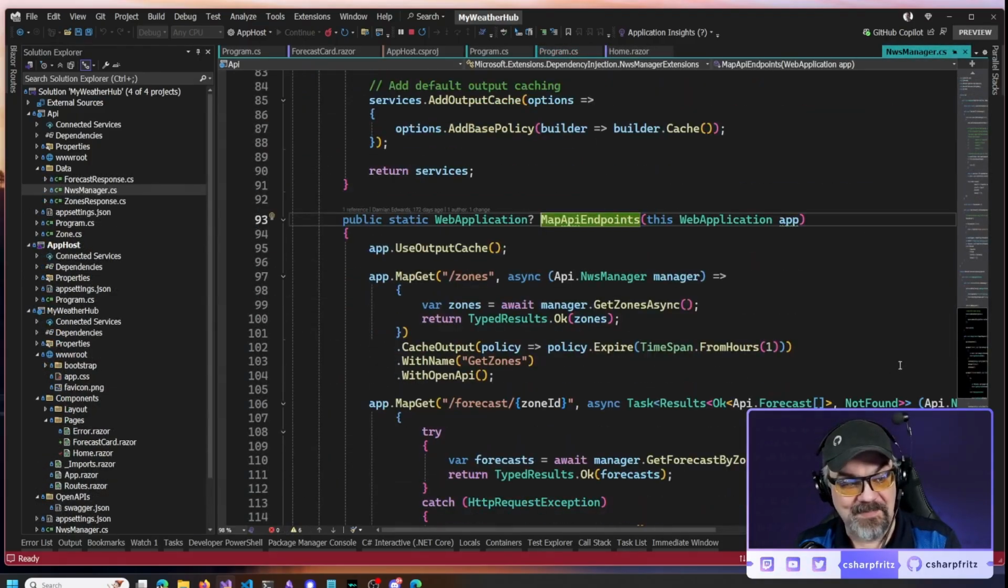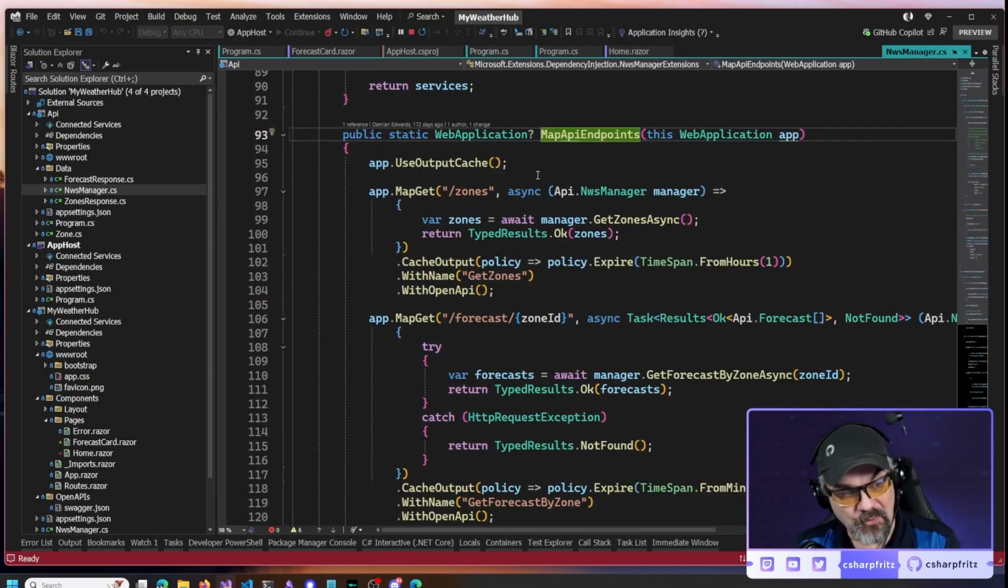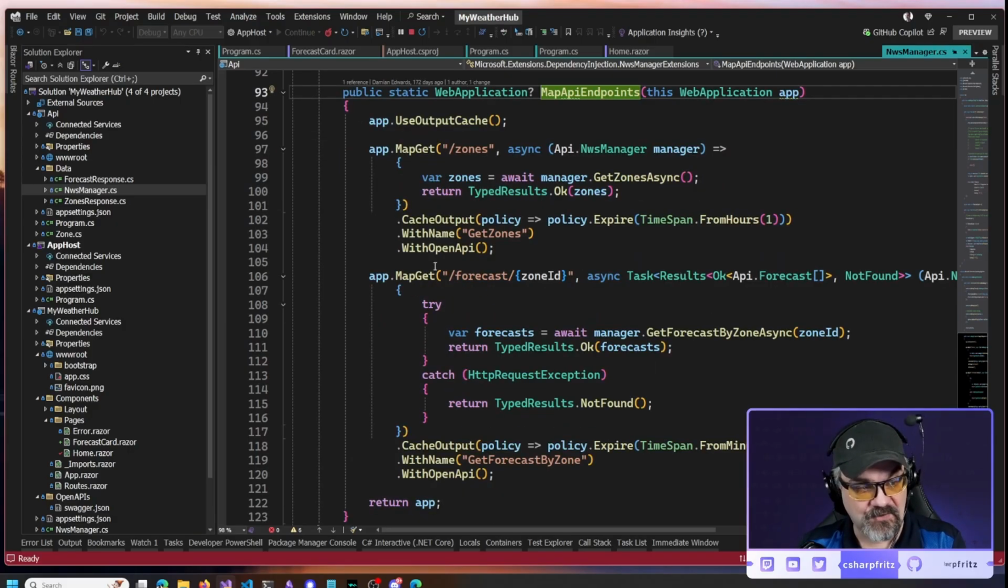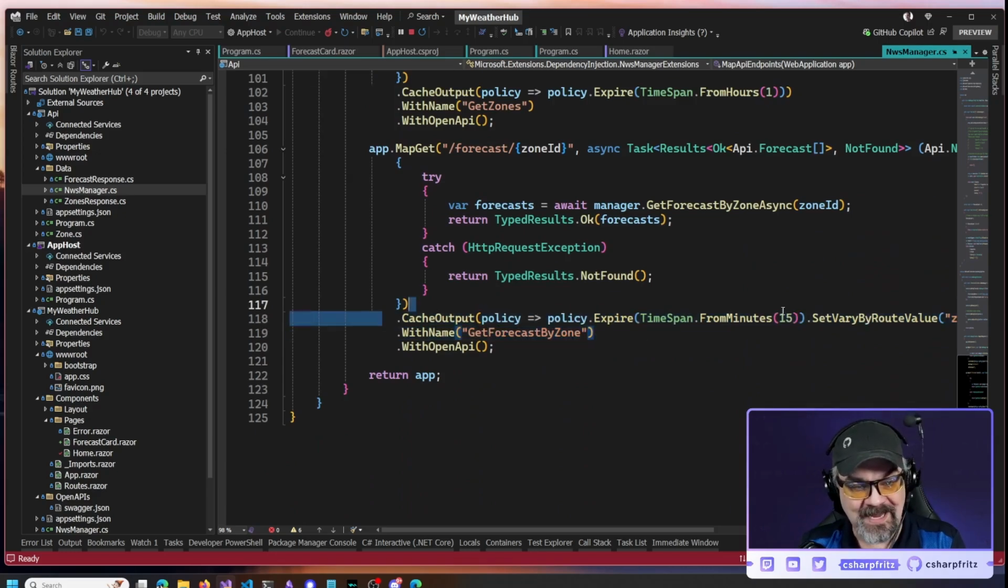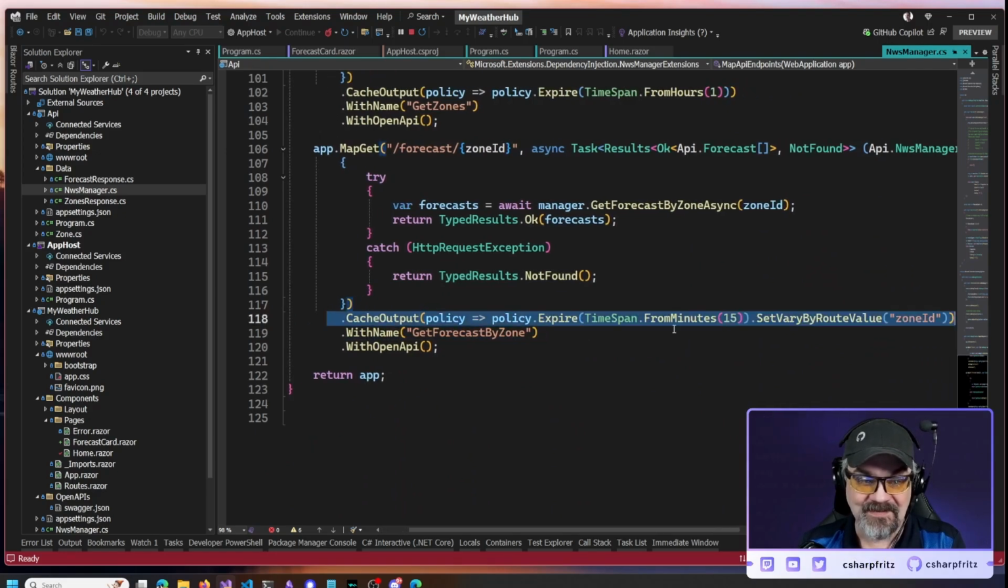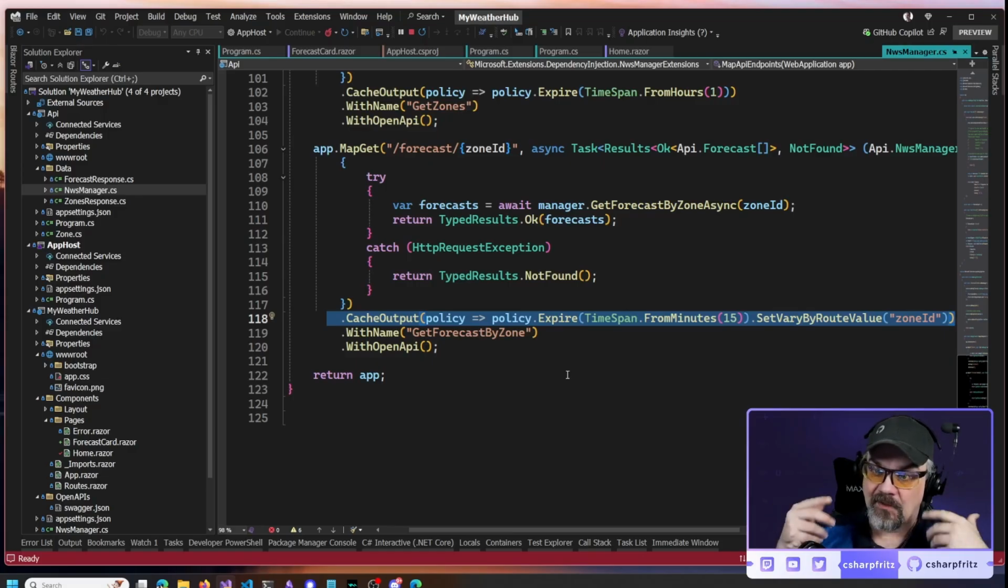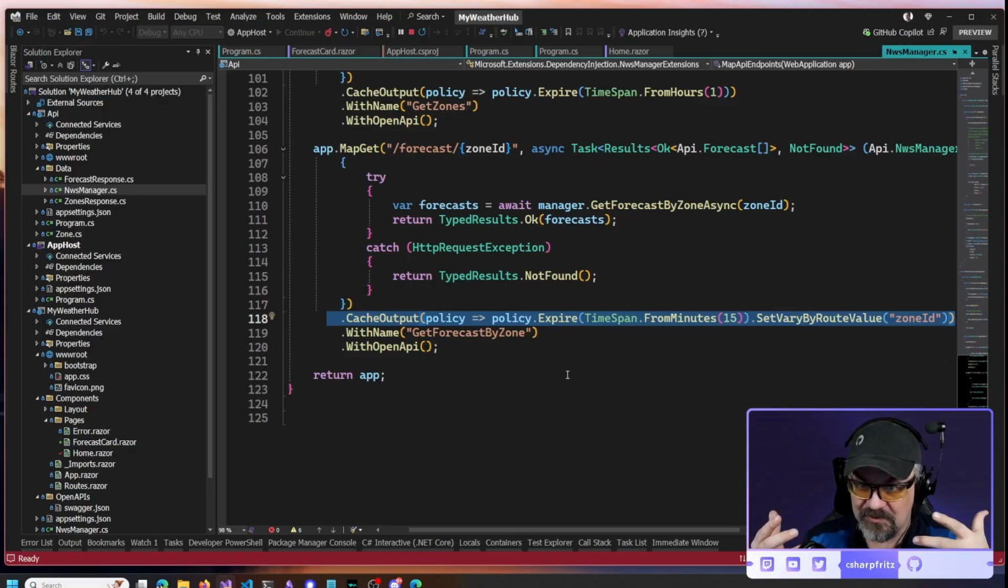So here in this method, map API endpoints, where I set up the connection to go and connect out to the National Weather Service and set up the API for it to interact with, I have an output cache policy here that's defined that says every 15 minutes, write a new instance into my Redis cache. Real easy to do and using existing features, but taking advantage of the ability for us to scale and use new services, new capabilities that are available on our cloud services.